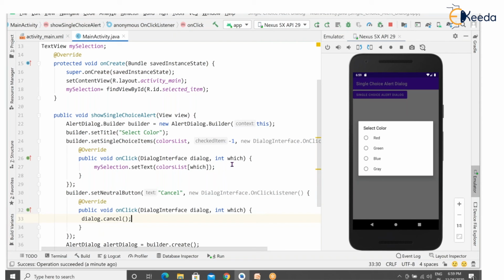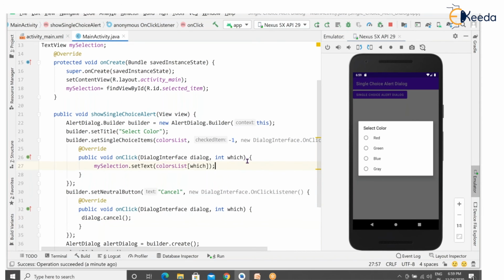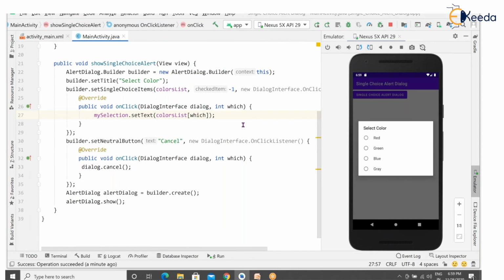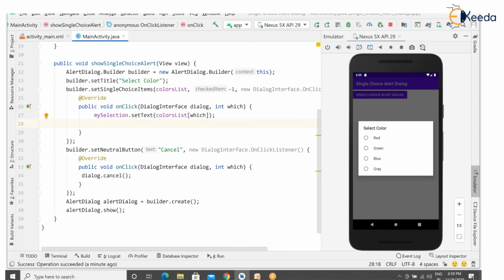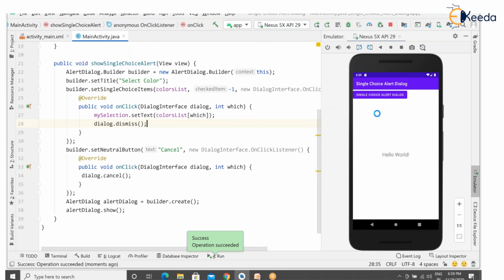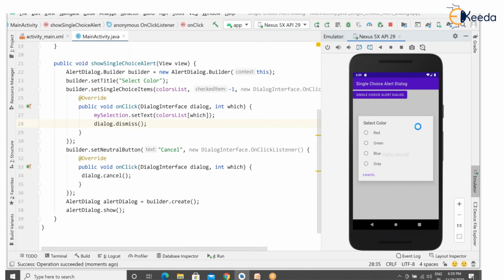Both are equivalent. After the selection, when you click on a selection, it should close your window. How can you do that? Now the dialog dot dismiss. Now let us see. Run this, launching activity. Now you select green. Automatically it's closing and it's showing the data whatever you have selected. Let us suppose you don't want to select anything, you want to cancel it. This simply call cancel. Okay.